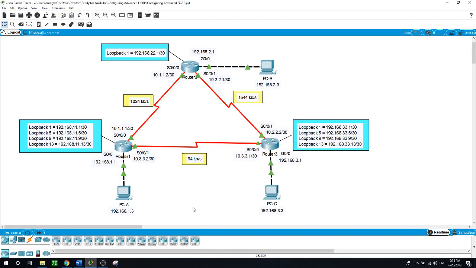Next, I will configure summarization for EIGRP. I will add loopback interfaces to router 1, and then I will enable EIGRP automatic summarization on router 1 and observe the effect on the routing table on router 2. Also, I will add the loopback interfaces on router 3.